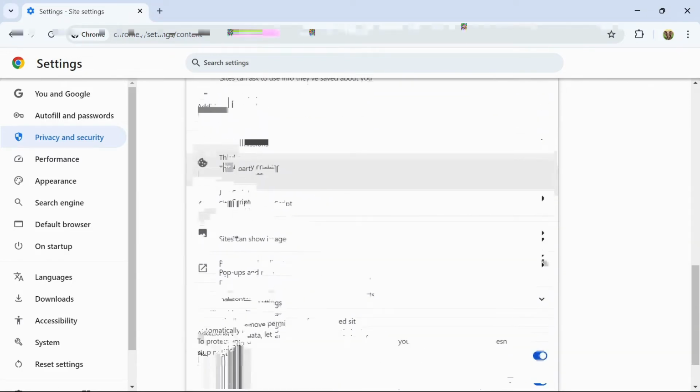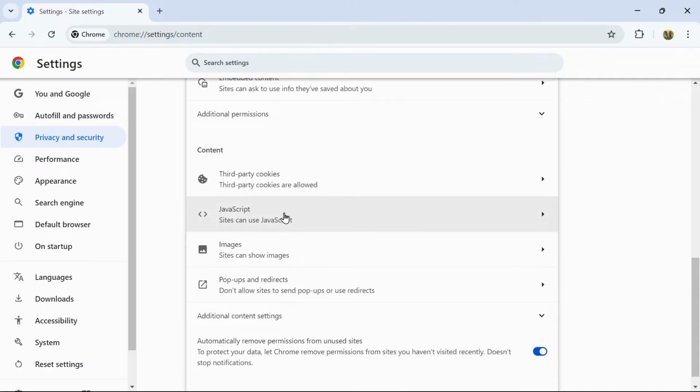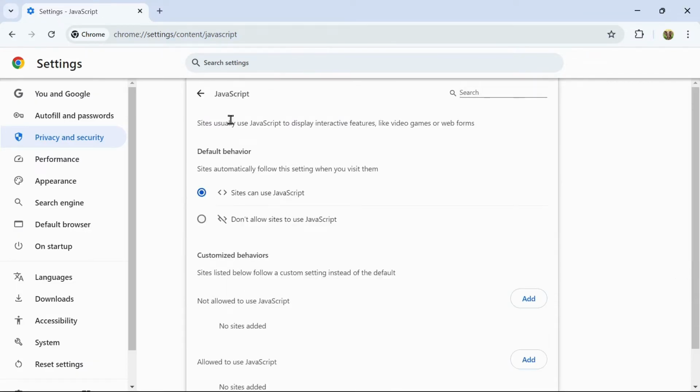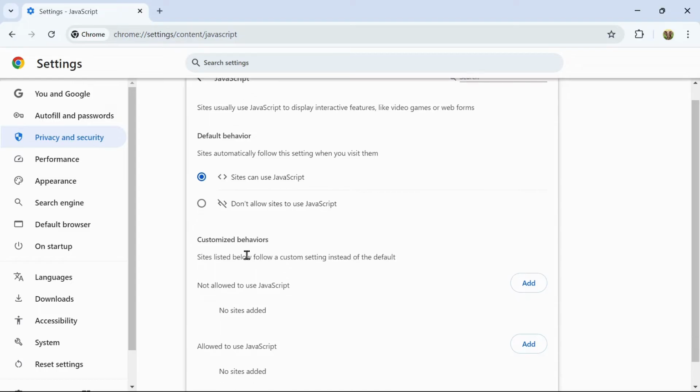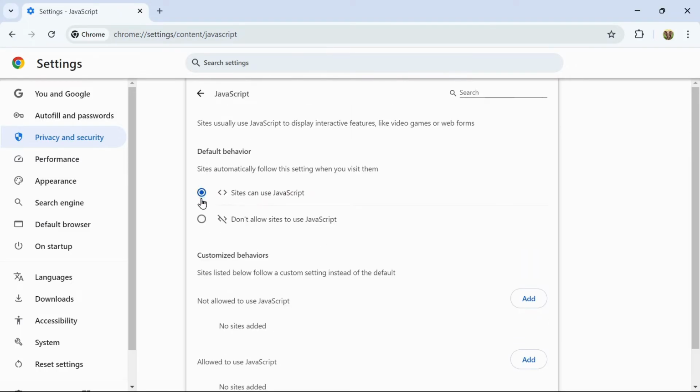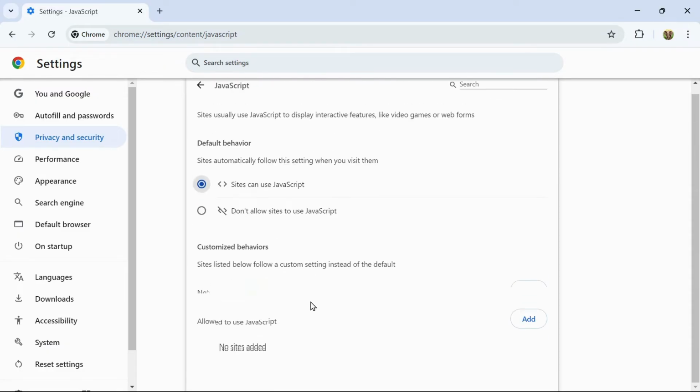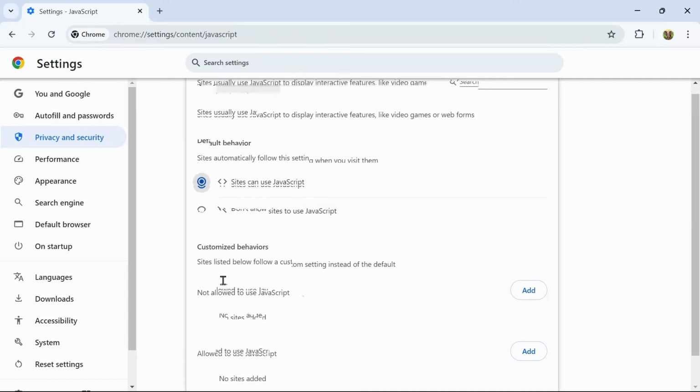Find JavaScript settings. Scroll down to JavaScript. Enable JavaScript. You'll see an option that says allowed. Ensure this option is selected to enable JavaScript. These settings allow all sites to run JavaScript by default.